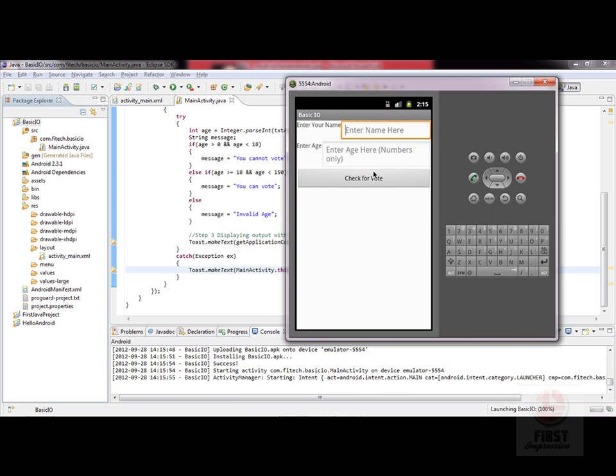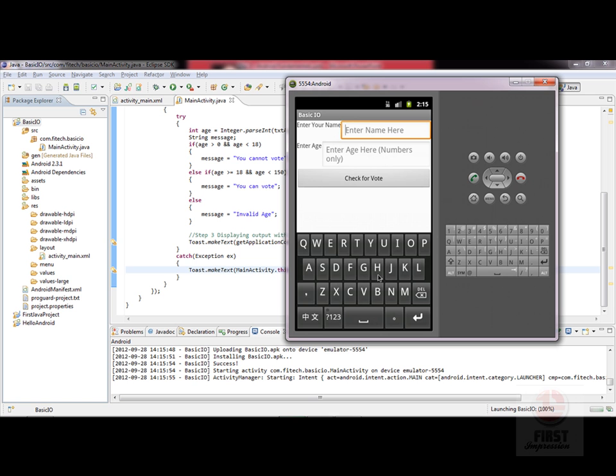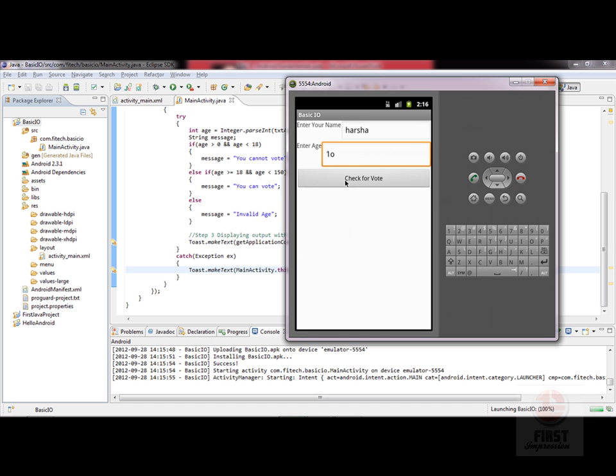That's done. Let's enter the name over here, say HARSHA. Let's enter the age over here to say 19. Check for vote. Harsha, you can vote. That's perfectly fine. If I'll give the age as 10 or I'll give a non-numeric age by mistake and check for vote. See, the application is not closing, but instead it is giving you an error. It is unable to parse 10 as integer.